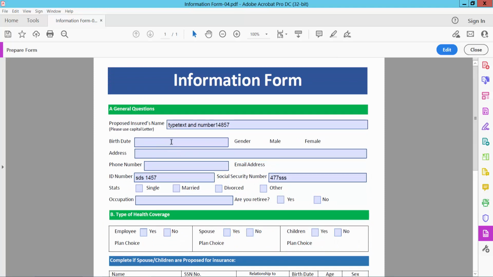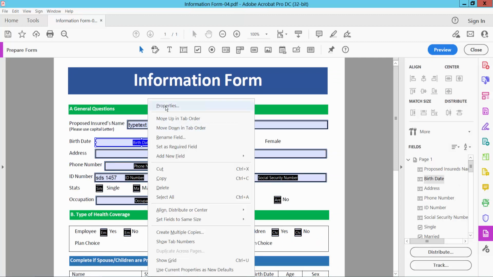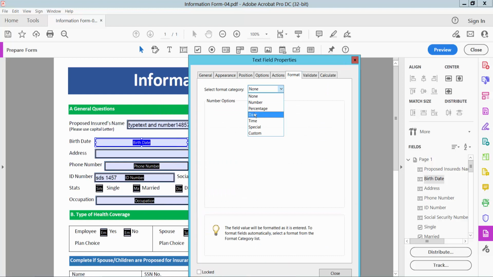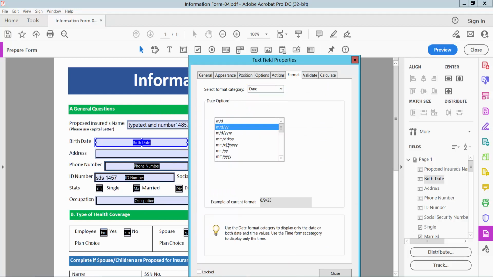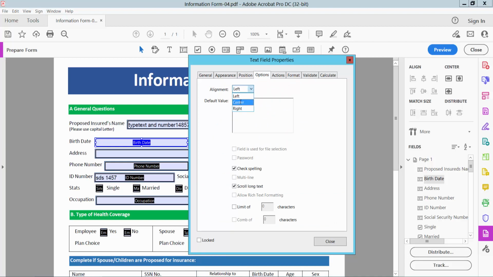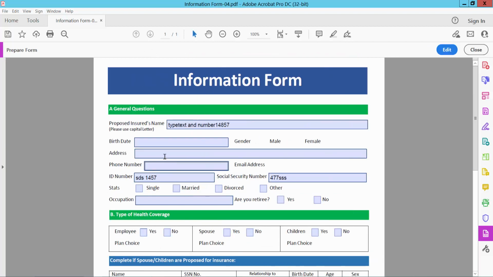I'll make this field a date field. Select the Edit option, right-click, select Properties, go to the Format option and select Date. Also choose the date format, choose the option, center, and close preview. Then select this date field, and you can add the date.